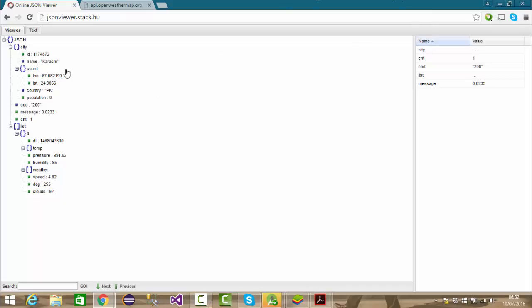So the key takeaway over here is that the curly braces represent the objects and the square brackets represent the JSON array. And within a JSON object there can be multiple JSON objects or JSON arrays.